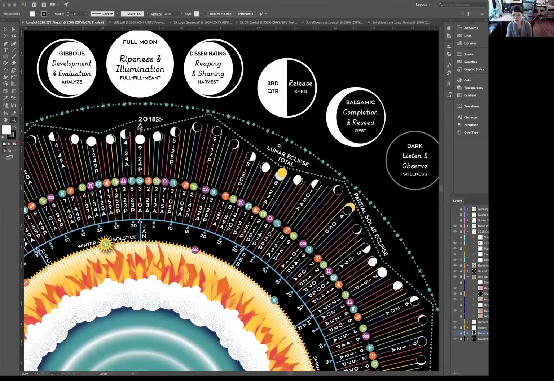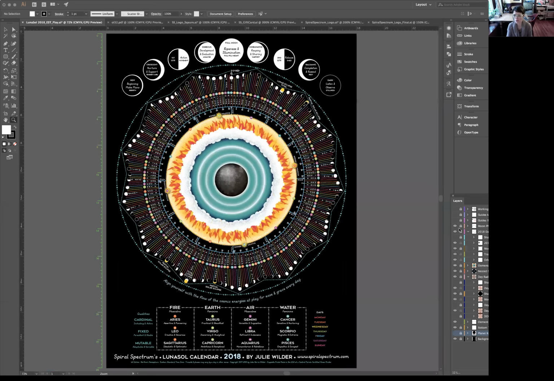So I've also still got the eclipses, lunar and solar eclipses are also on here for the year. Let me turn my shooting stars back on. So that is my quick tour of the LunaSol calendar.